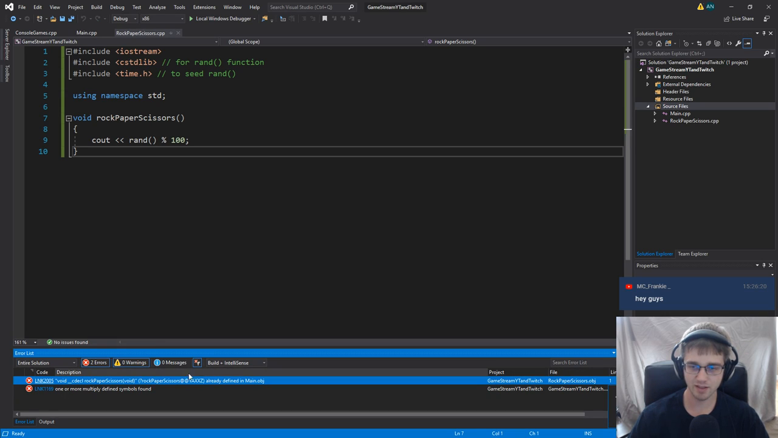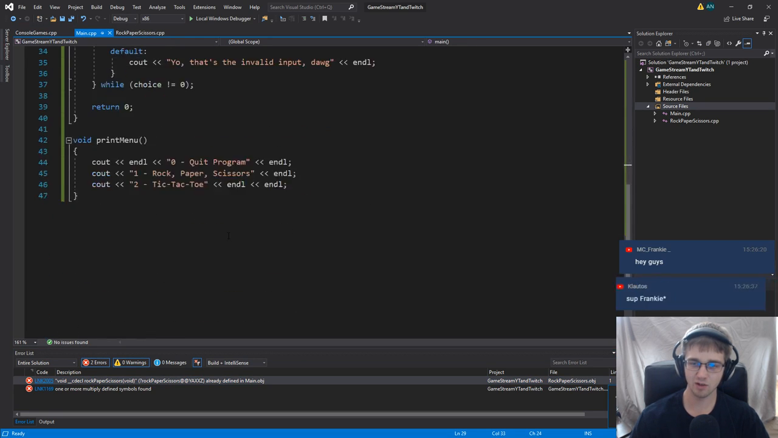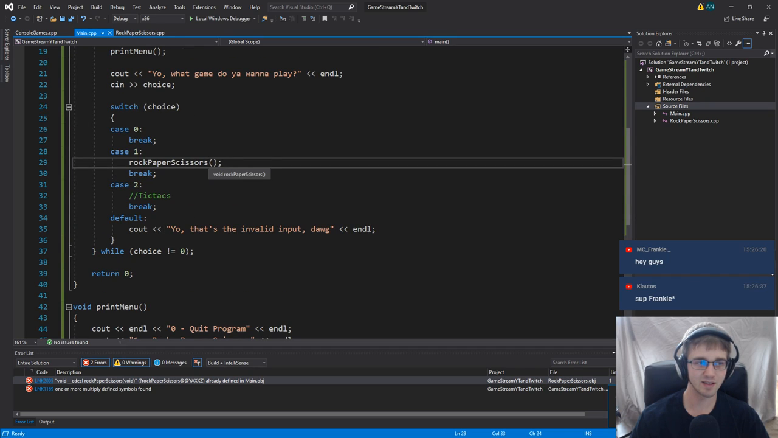Already defined, it's the linker. It says it's already defined in here.